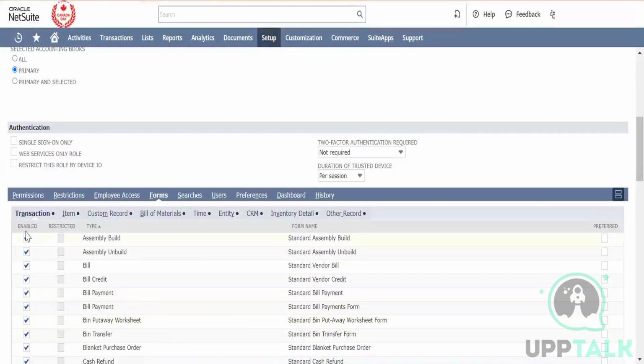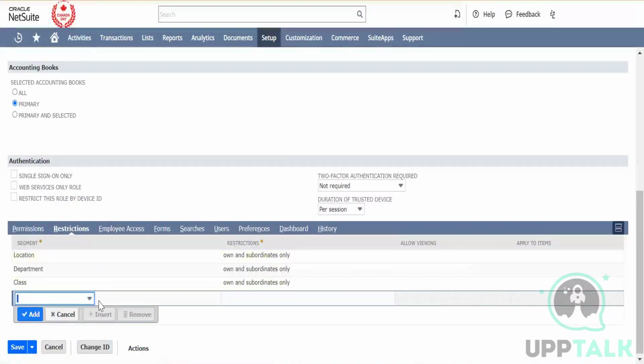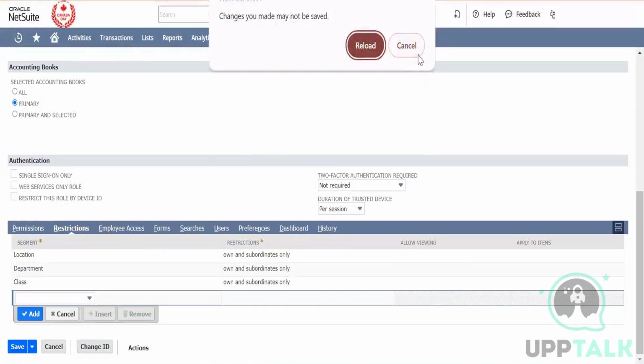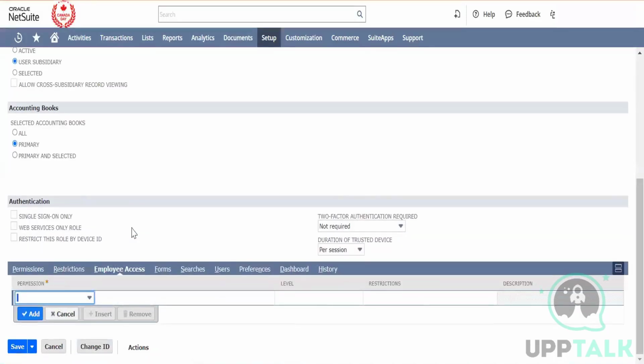Got it. So that is forms, this is permissions, and this is your restrictions, where you can restrict your segment, location, department, class. What do you want to restrict them to, right? Own and subordinates only. So all these are restrictions that you can give as access to your employees.